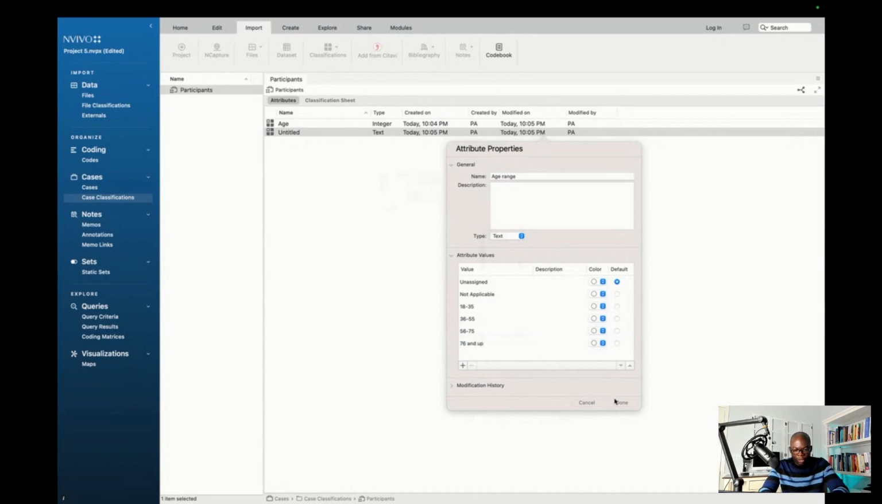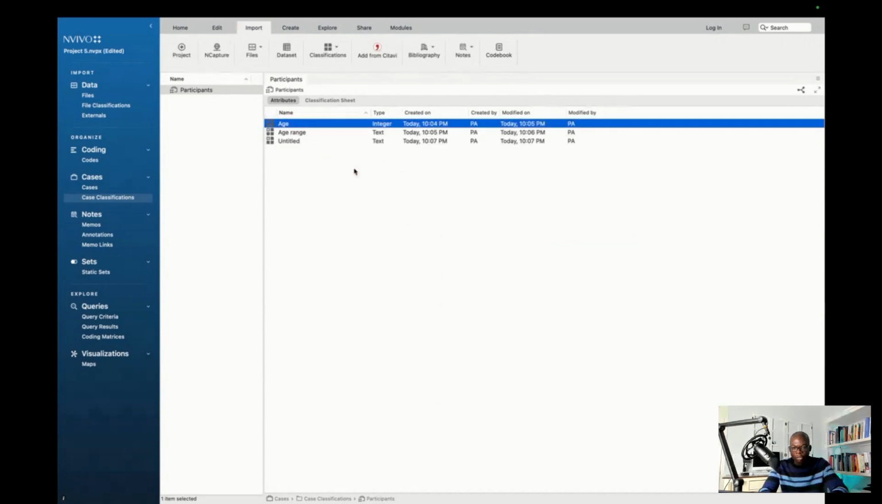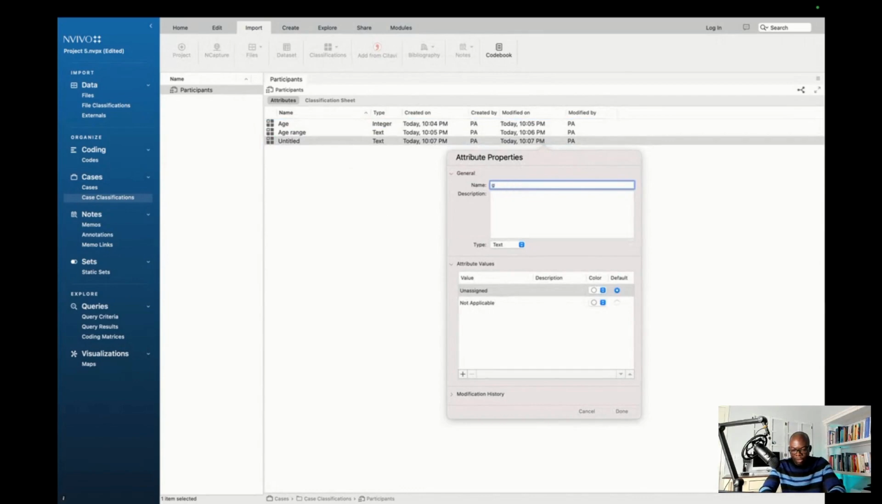When you are done, you click on done, and then you go here and this space again, and then we're going to do it for gender. So press on control, click, new attribute, and then here you type gender. We're going to choose text because gender is a categorical variable, right? Then you're going to bring the options here. So you click on the plus sign. For these participants, we have two groups here.